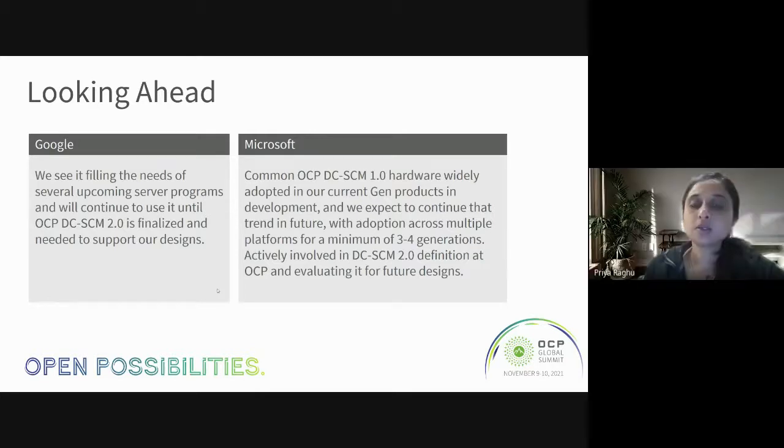Okay, so at Microsoft as well, the DC-SCM 1.0 spec has been widely adopted in our current generation of products in development, and we expect to continue that in the future with adoption for a minimum of 3 to 4 generations looking ahead. And we are also involved in the 2.0 definition at OCP, and we are actively evaluating it for our future designs.